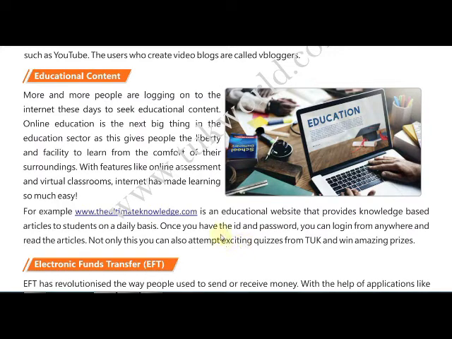Some examples of websites through which a user can learn about any particular topic are Wikipedia, Ultimate Knowledge, and Unacademy. These are some examples of educational websites through which a user can learn whatever topic he wants to learn.